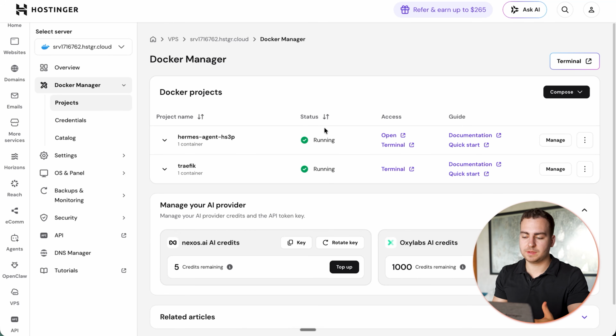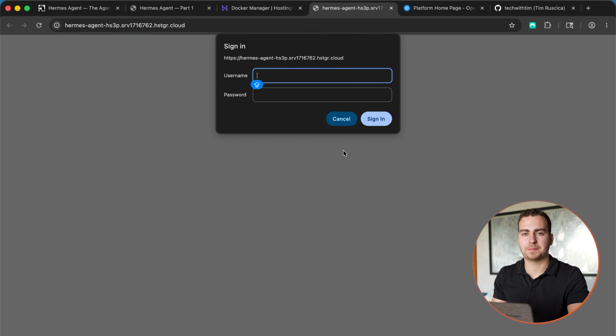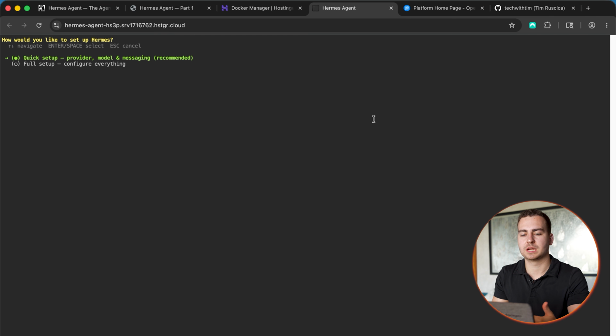Okay, so you can see now that it shows running. Beside running, you'll be able to just press on open. When you press on open, it's going to prompt you for the username and password that we saw previously. So what we're going to do here is put Hermes, which needs to be in lowercase because that's the default username unless you've changed it, and then the password that we found before, and we're going to sign in, and it's going to bring us to this page.